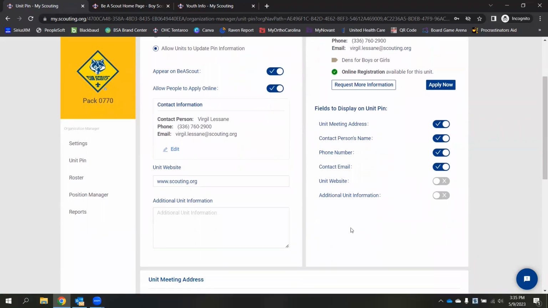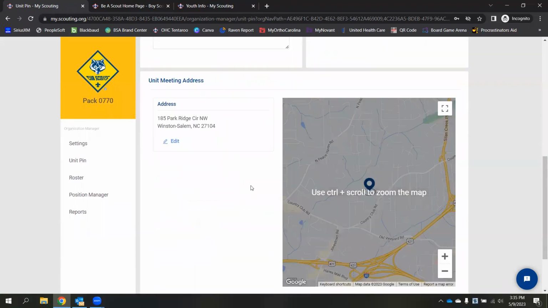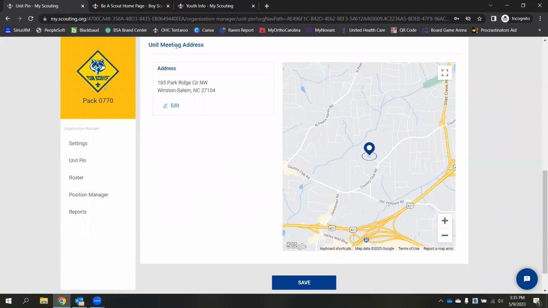The final section on this page before we hit the save button is the meeting address. So this is going to show you where you actually meet. Now, say, for example, that you're chartered to the Odd Fellows downtown, like Pack 770 is, but you meet out here on Park Ridge Drive off Country Club. So I had to go in and change that from the Odd Fellows downtown to their actual meeting address on Park Ridge Circle Northwest.